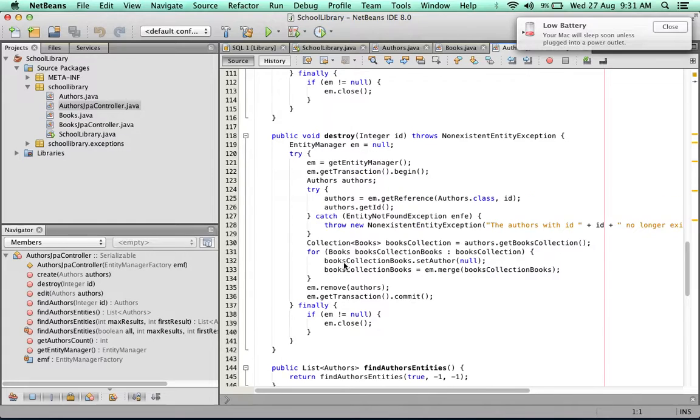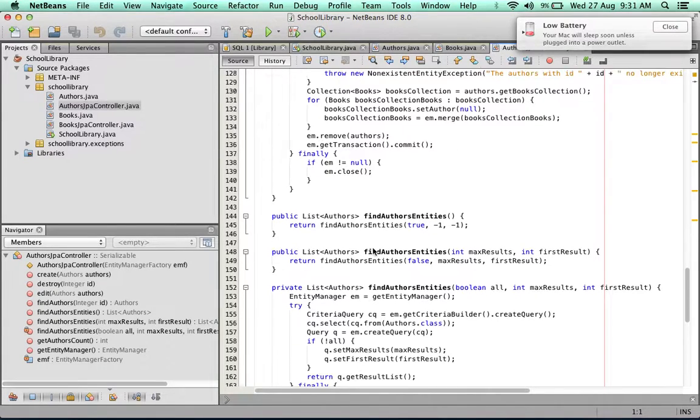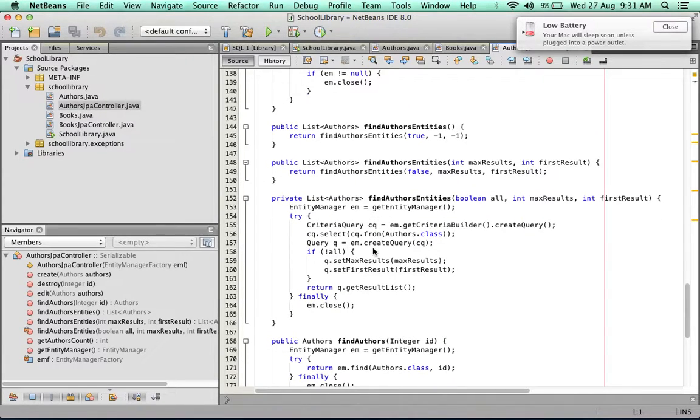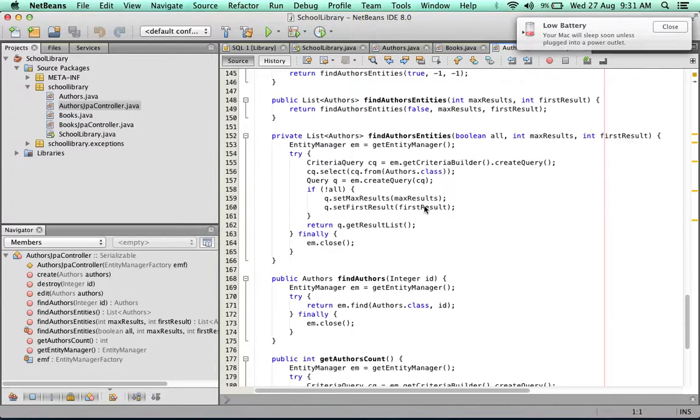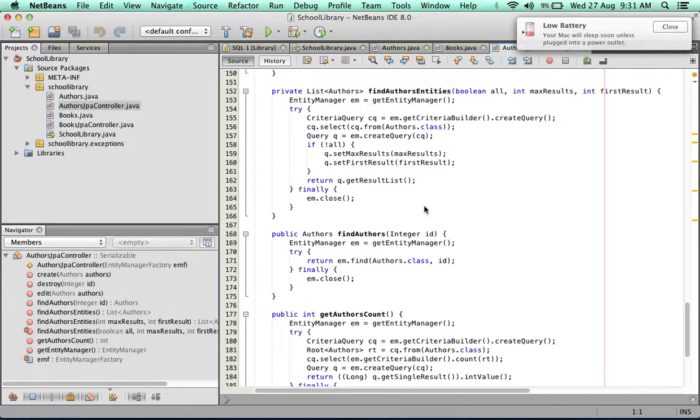Destroy is to delete an author from the database. This returns a type List. Find authors entities means bring back all the authors from the database. This is an overridden method that brings back specific authors. So we're looking at first result and max result, the from and to. And as you go down, you'll see there are more convenience methods that enable us to access the database.